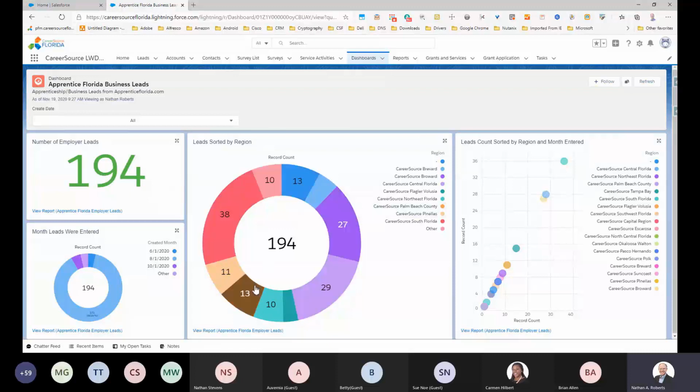In the middle column, these are broken out by region. The same thing happens here. When you click on it, it goes to the underlying data. In the interest of time, I'm not going to do that. But like all of our dashboards in Salesforce, you can click through the visualization component and view the underlying data.